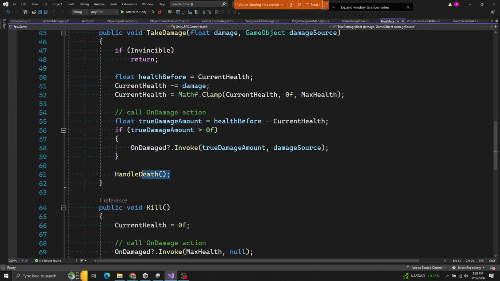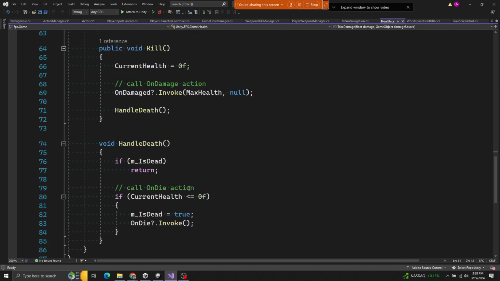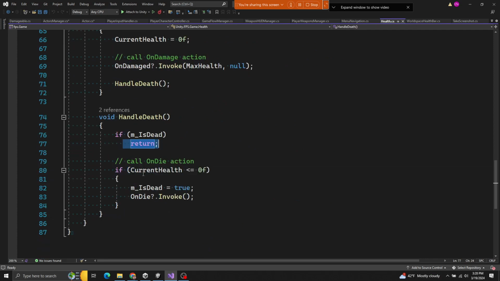And after all that's done, looks like handle death happens. So handle death is just saying, hey, if you're already dead, forget about it. If your current health has dropped to 0 or below, then we're going to say you are dead. And hey, is anyone listening to the onDie event? Then let's invoke it. Let's get their methods called.